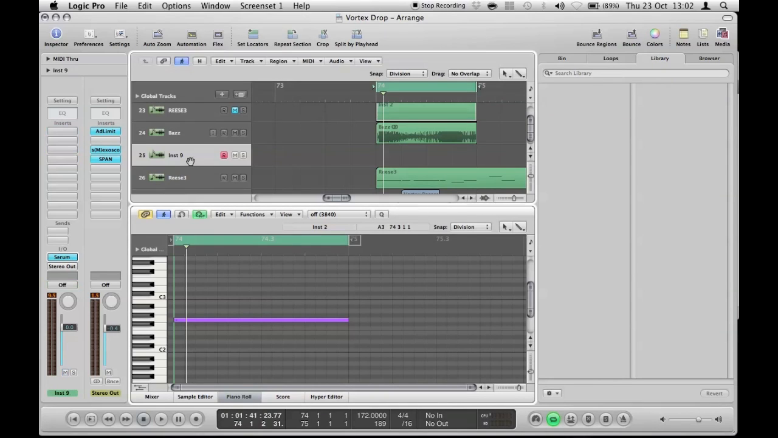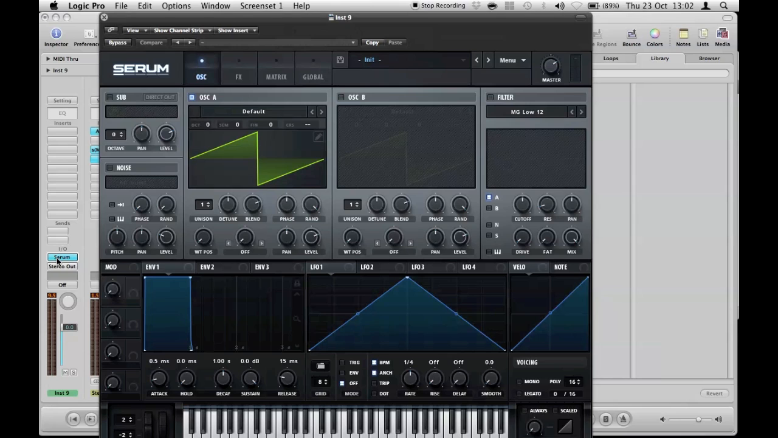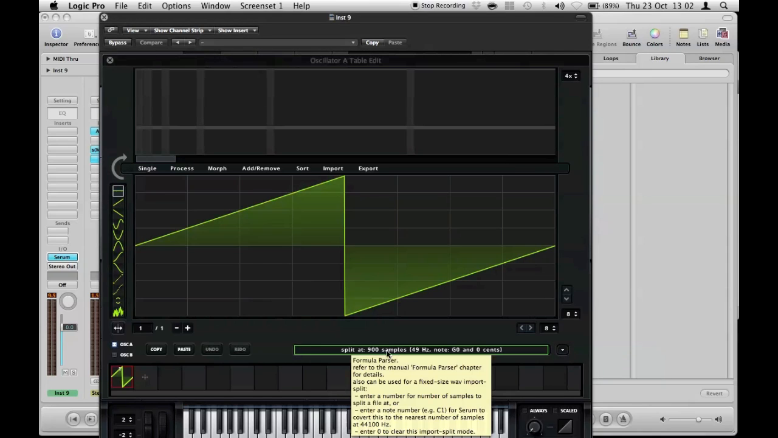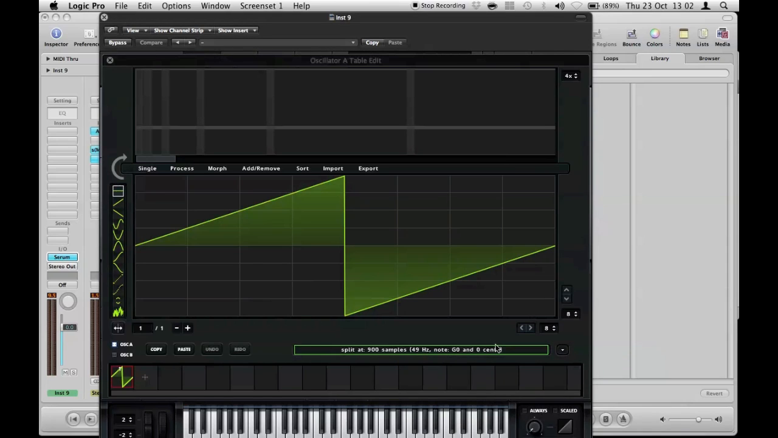So you basically need to put in a number for what note you've got. G0 is what we've got here, so you type it in. Let's just do it again. And then it tells you some information: 900 samples, 49 Hertz, G0 and 0 cents. The important bit here is the 900 samples.